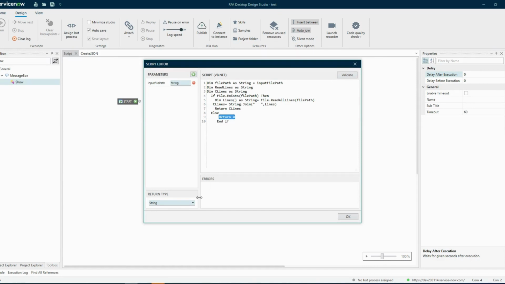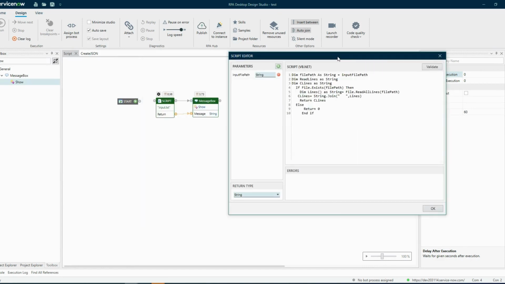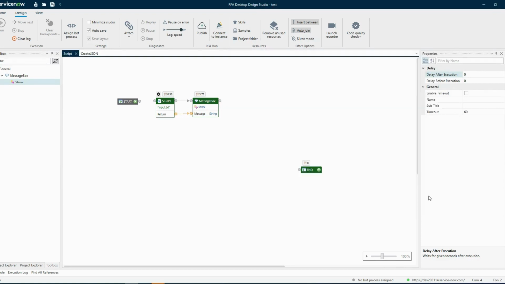So this is how you can make use of this script component in ServiceNow, in which you can write your custom VB.NET script just by passing your input path. You can return your data in the type you want. And in the coming videos we are going to explore more components and connectors.